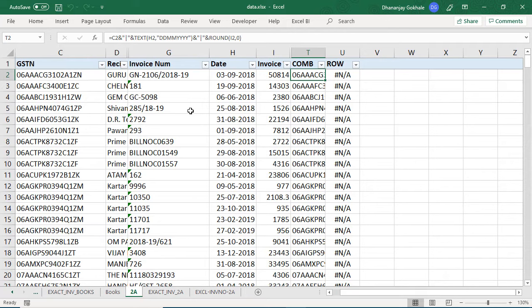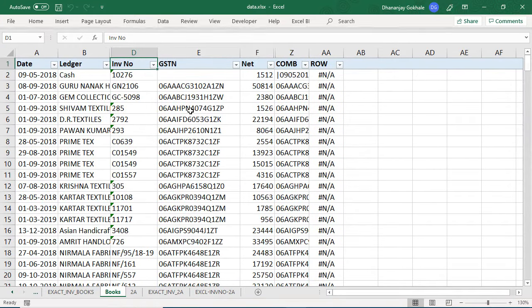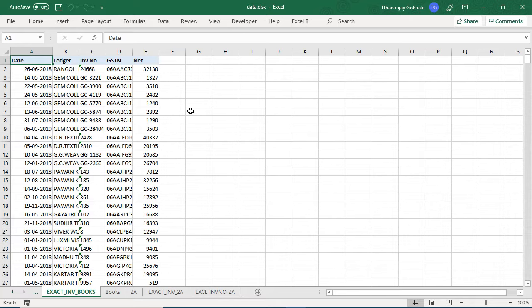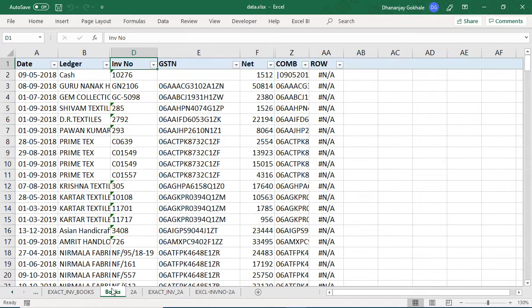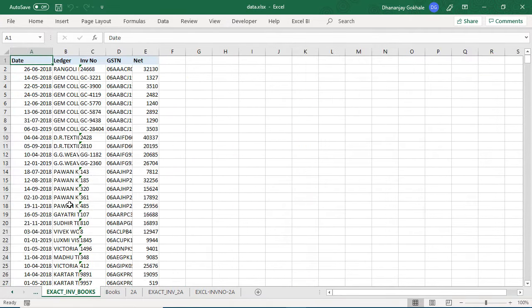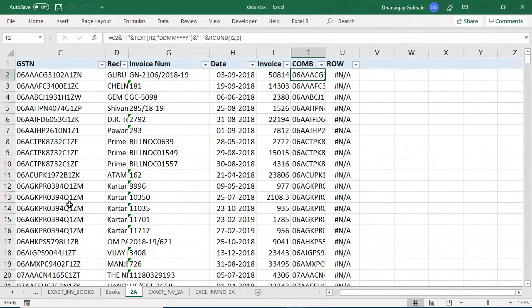Then we found many invoices matching. Some of the invoices matched exactly, so I filtered out these invoices and transferred them to different sheets. One sheet I kept for books: all the invoices of the books that could match exactly with the 2A, including all these 4 criteria. We cut and pasted these invoices in this sheet and the respective invoices of 2A into respective sheets.